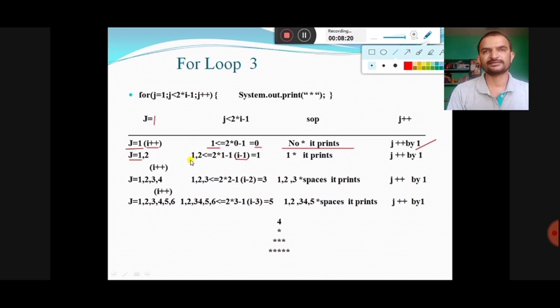So j is 1. 2 into 1 is 2, 2 minus 1 is 1, so j checks with 1, the condition gets true, and one time it will print the star. So j will increment. Initially i is 1, and 2 is not equal to 1, so the condition will get false.